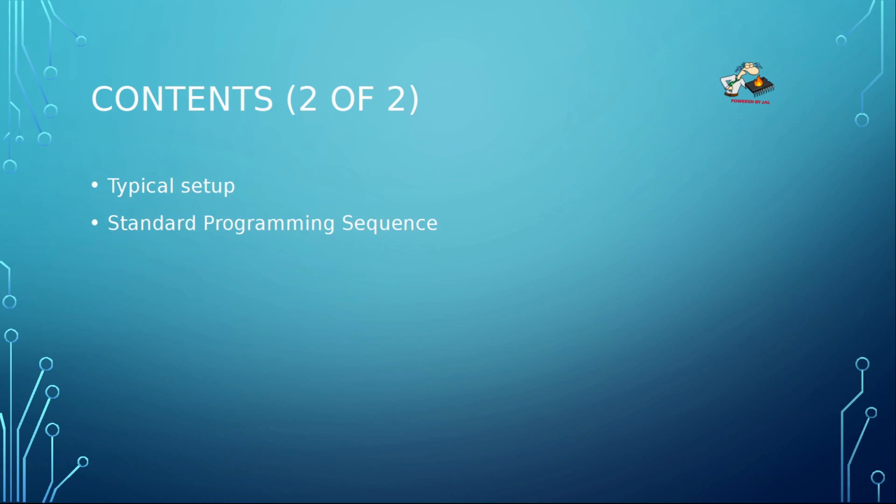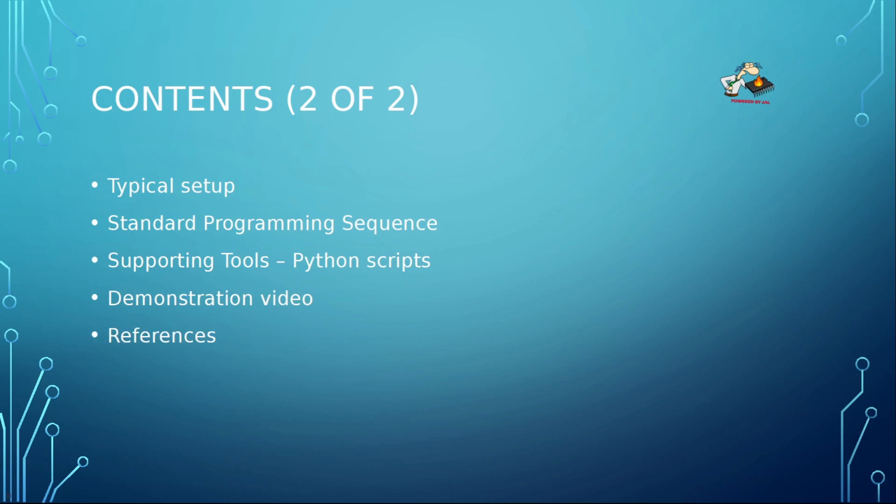Then I will explain what the standard programming sequence is, something about supporting tools which are available to make life easier, of course a demonstration video to see the PIC programmer in action, and at the end of this video you can find some references.